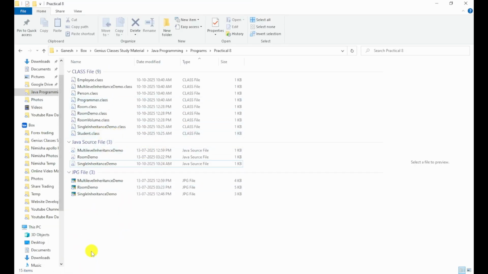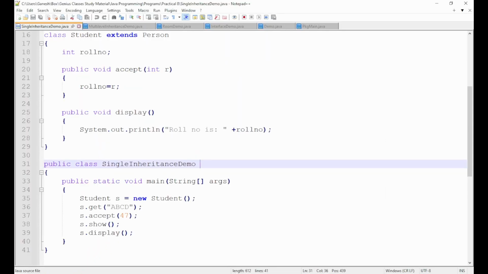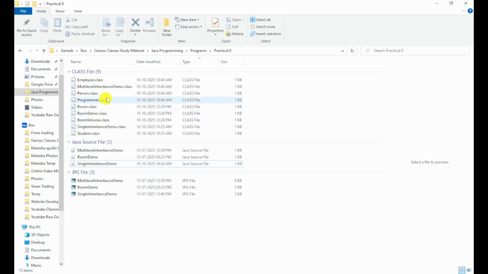So even if you are creating multiple classes in a single Java file, or you are creating multiple classes in multiple Java files, that doesn't matter. It will create the multiple classes if you have created multiple classes in your program. So this is how the folder structure will be.